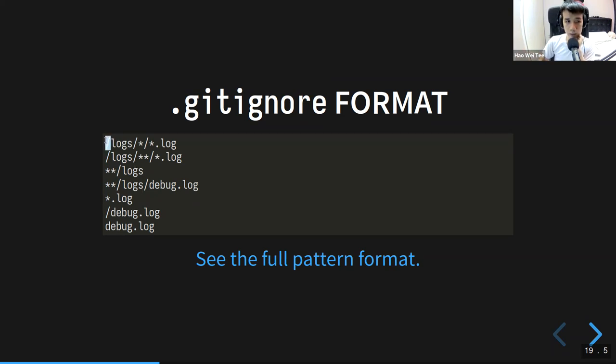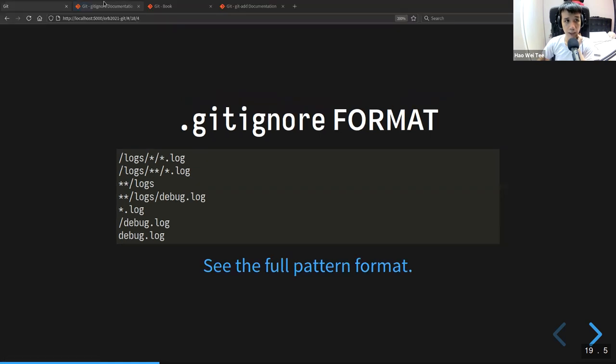And you can do this, which will ignore the directory logs itself and anything under that directory. The first line here will ignore any file ending in .log, in a directory called logs in the root of the repository. The difference between this and this is that this one will match any number of directories, while this one only matches a single directory. This one can match zero or more directories. This one will only match a single directory. You can look here for the full pattern format.